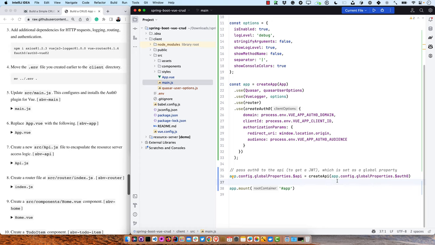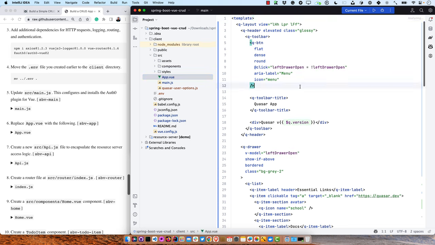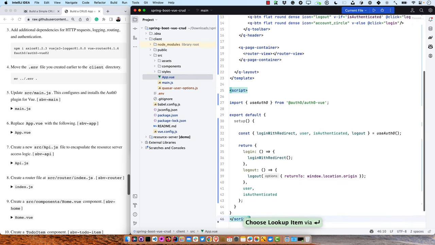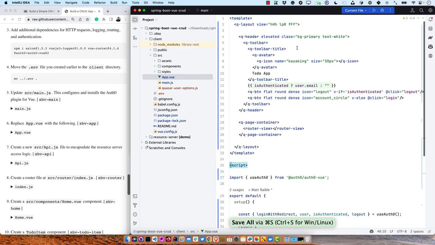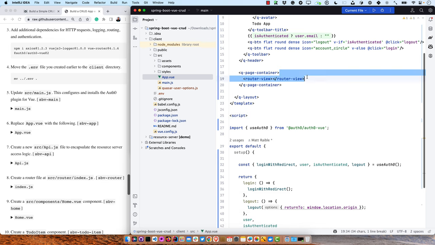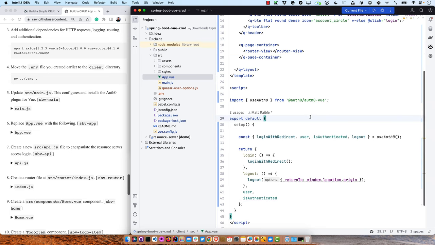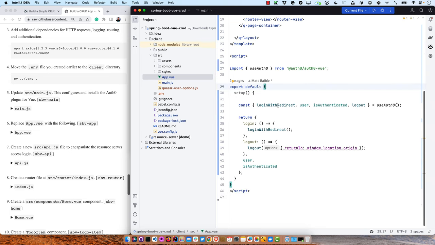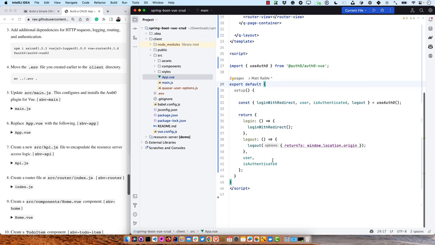And then we'll create an app.view, which already exists. We're just going to replace it with our code. And you'll see up here at the top, it's just got some Quasar header toolbar. And then if we're authenticated or not, it'll show a login or logout button. And then the router view is right here. And then at the bottom, it's using Auth0 to set up the things that'll be used, right? Is authenticated, login with redirect, logout, all that kind of stuff. And then the user and their authentication status.